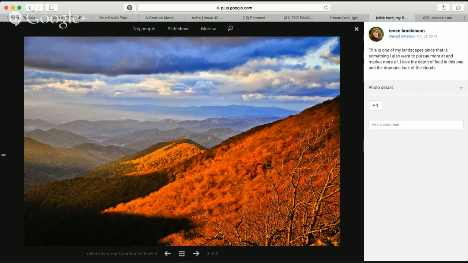I love the richness of the blues, and I love the leading lines, and that the bottom of the clouds kind of seem to follow the top line of the mountain ridge. I think you could have played a little bit more with the contrast and the dodge and burn just to really make those mountains pop and make them more three-dimensional.